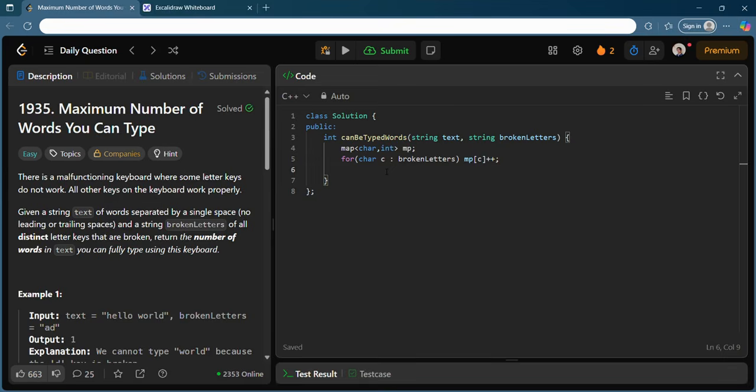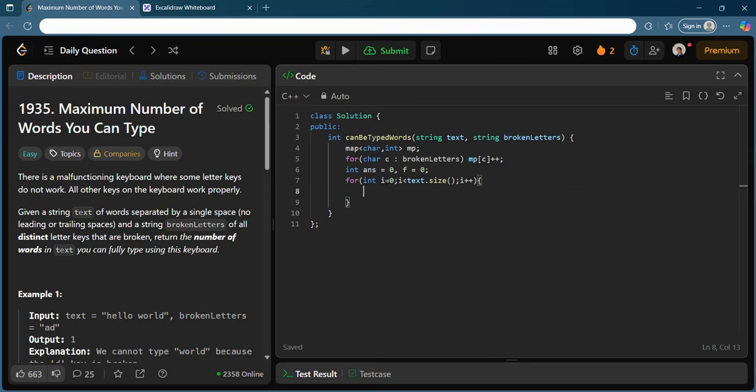I will also have an answer which is 0, and a flag which is also set to 0. 0 will denote that no broken characters have been found right now. And what I can do is a very simple thing: I can just iterate through all the elements in the text.